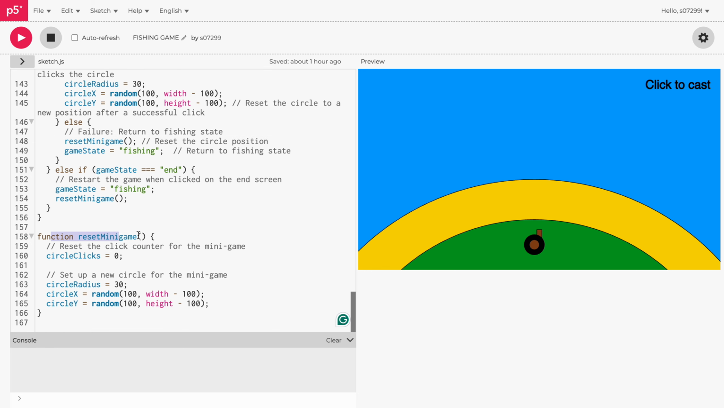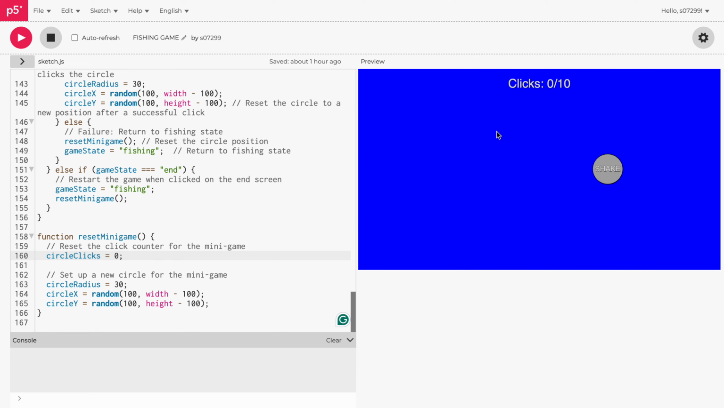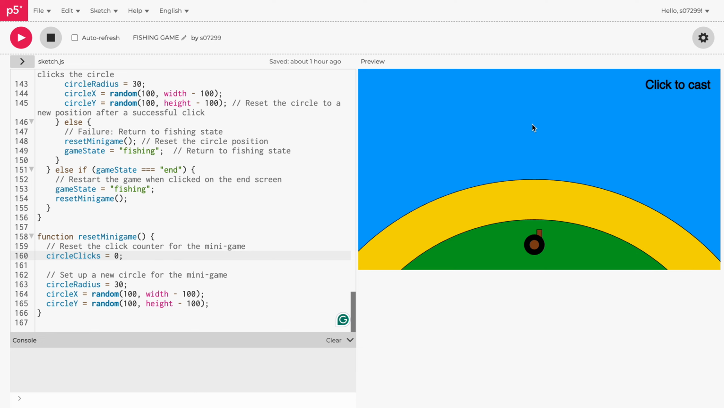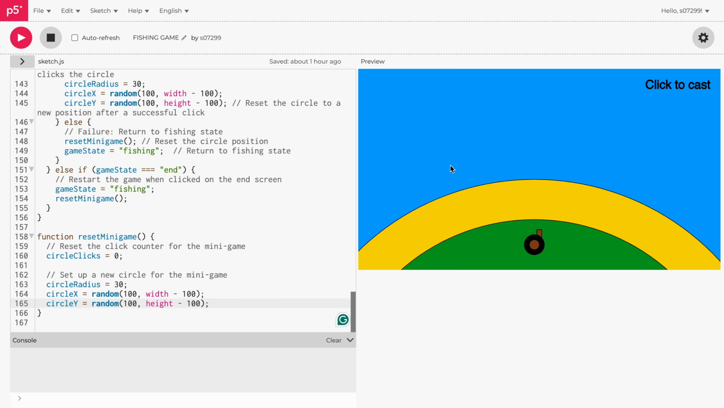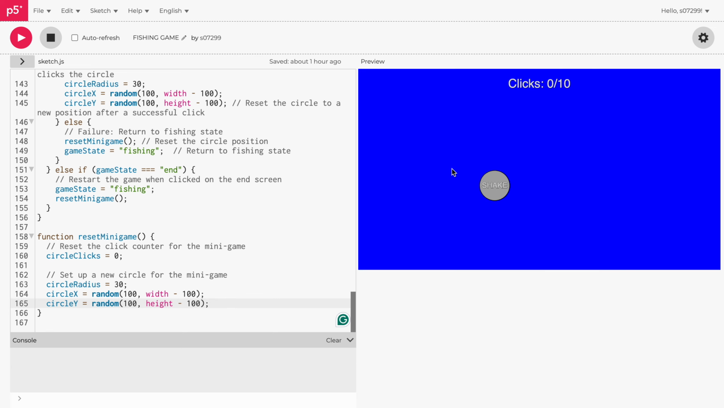And now for the function reset minigame, it basically means get your circle clicks back to 0. So if you have 2 and you misclick, it's now back at 0. And it will create a new position for the circle. So if the circle is here and you misclick, the circle won't be here next time, but in another location.